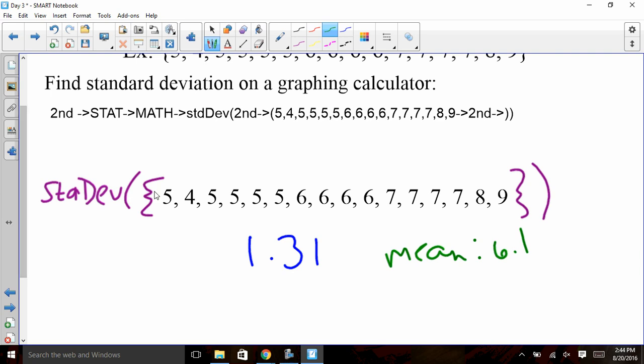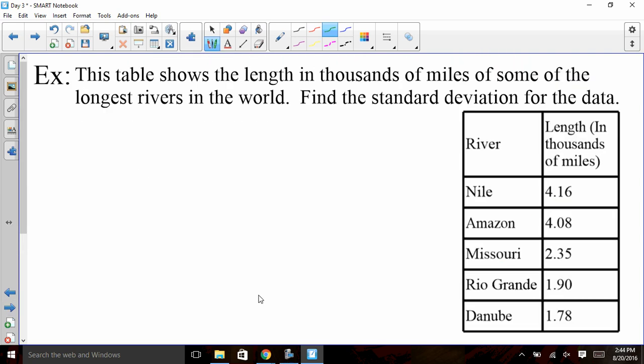All right, we're going to go ahead and use it again in this next example. This table shows the length in thousands of miles of some of the longest rivers in the world. Find the standard deviation for the data. So again, we're going to recall that we're going to use our calculator to get that standard deviation.